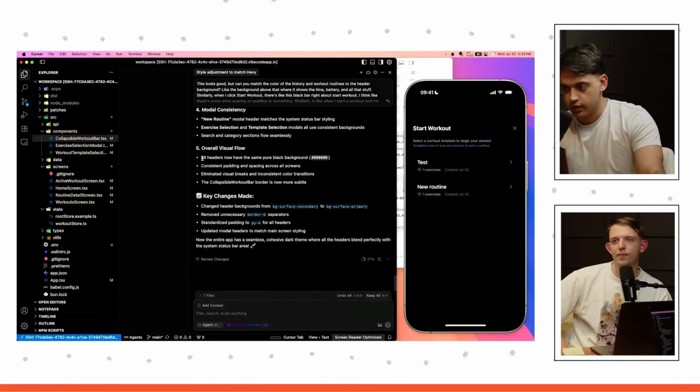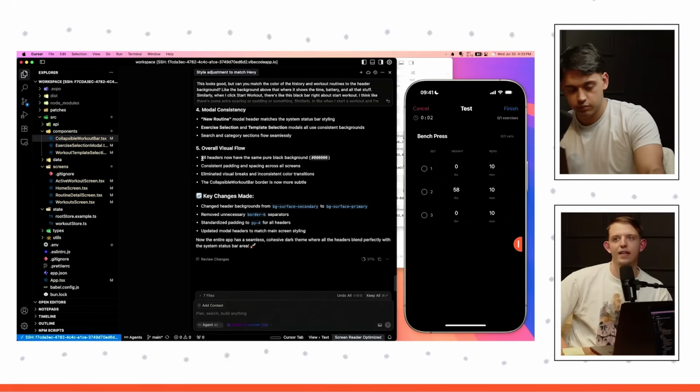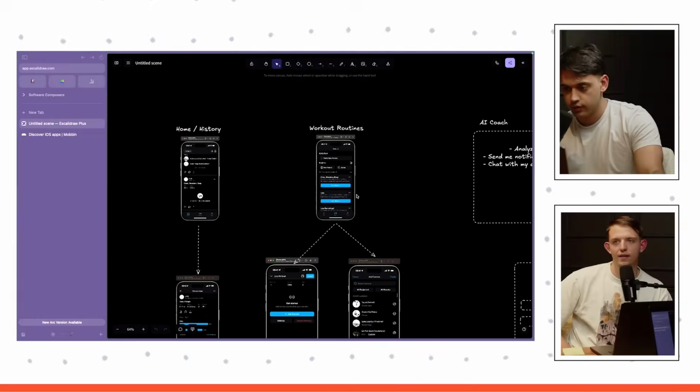Okay, it's done. Cool. Now it looks like dark mode there. Looks super good. This looks good. I can add a workout. Perfect. I can cancel this. Okay, so what is left for us to do?